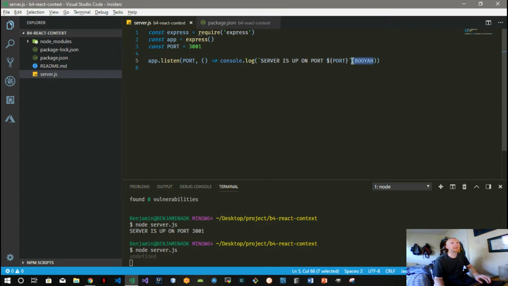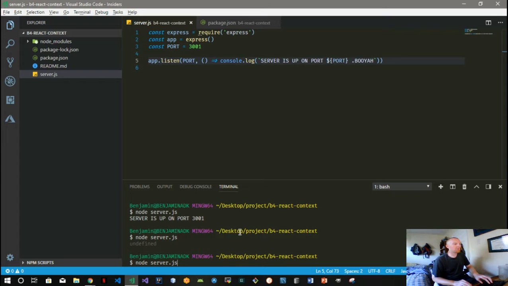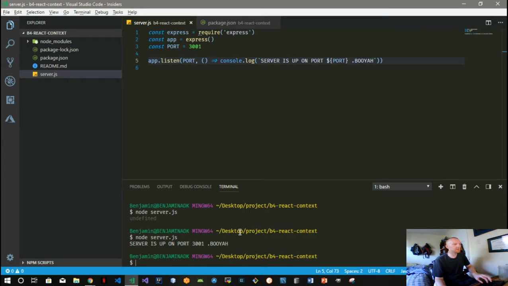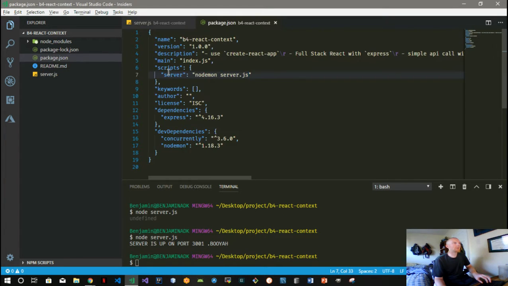And I screwed that up since I put that outside of the backticks. And I just want to put that back inside the backticks. Save. And you have to run the command again in order for your changes to take effect. But that's why we set up our server command with nodemon, because I'll show you, watch.